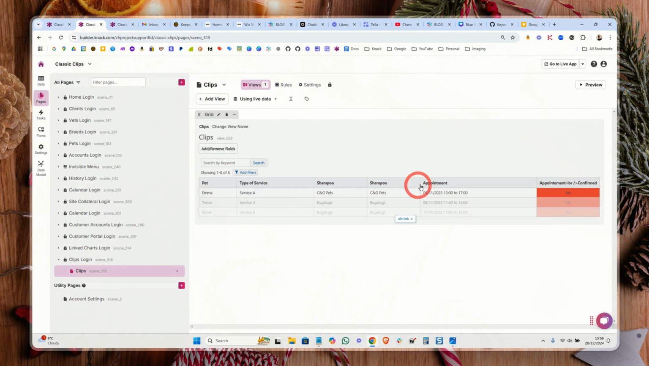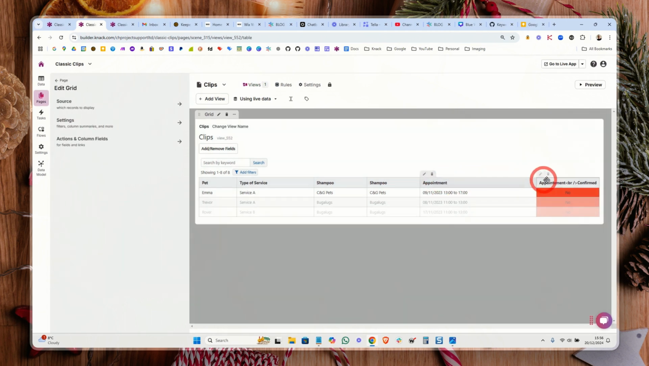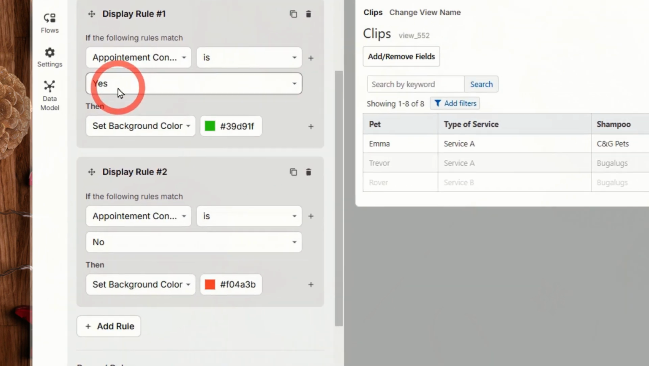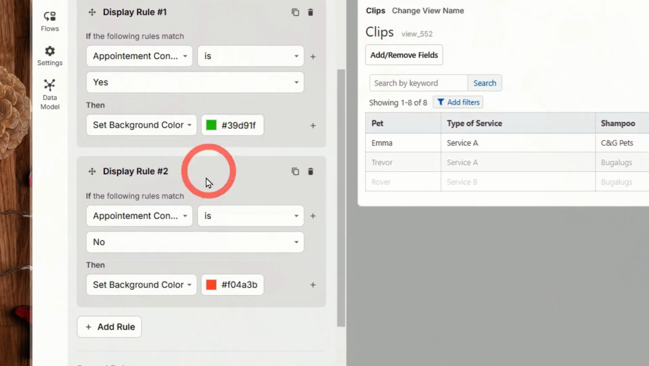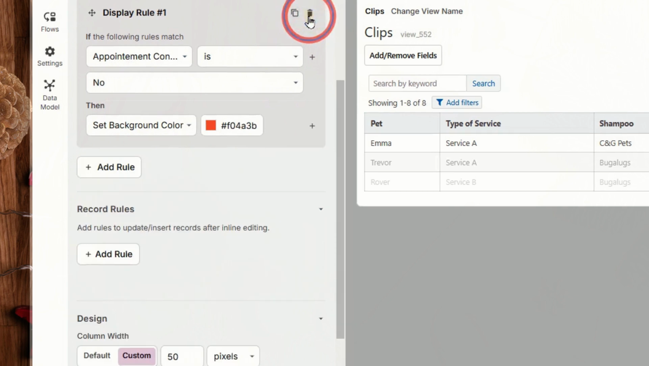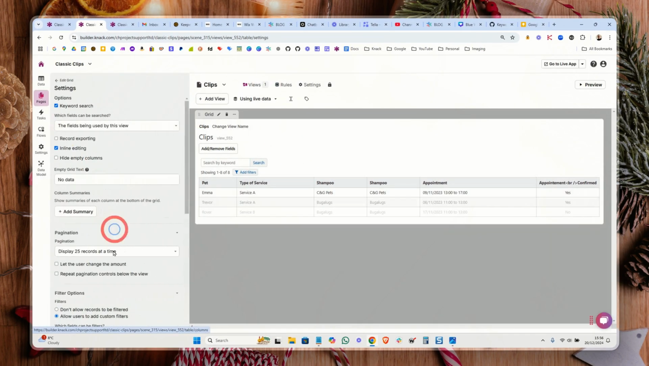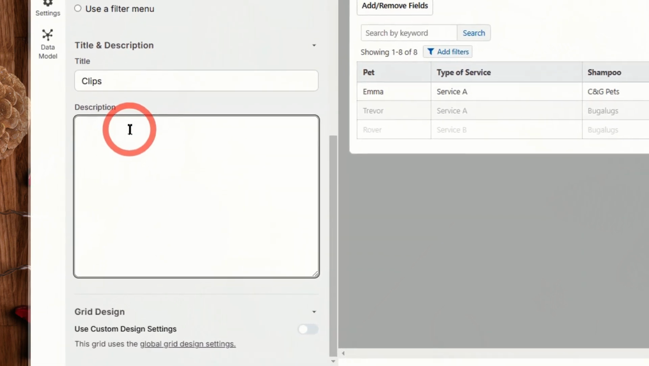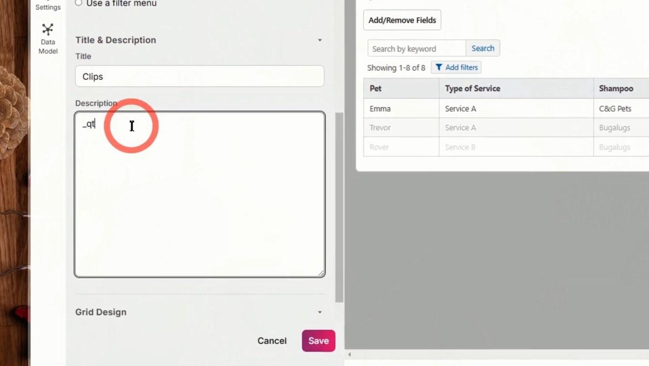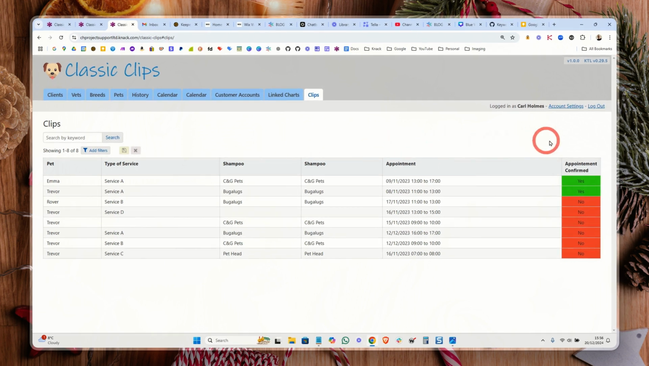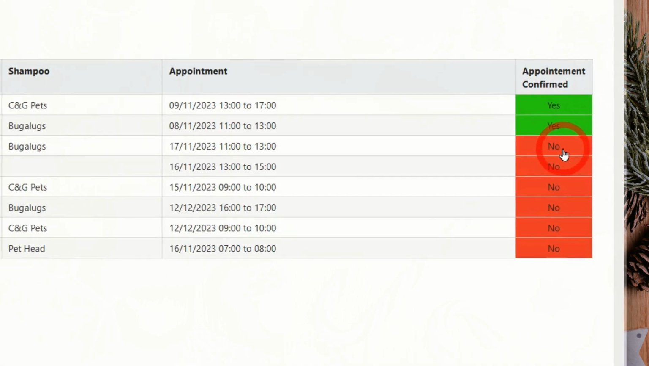So to set this up, I'm just going to come back into my grid and click on the column, and first of all, just remove the two display rules that I've got. The first one just says if it's yes, mark it as green. If it's no, mark it as red. So I'm just going to delete these and save. Come back to the view, click on the view, go to settings, scroll down to the description and underscore QT for QuickToggle and save.